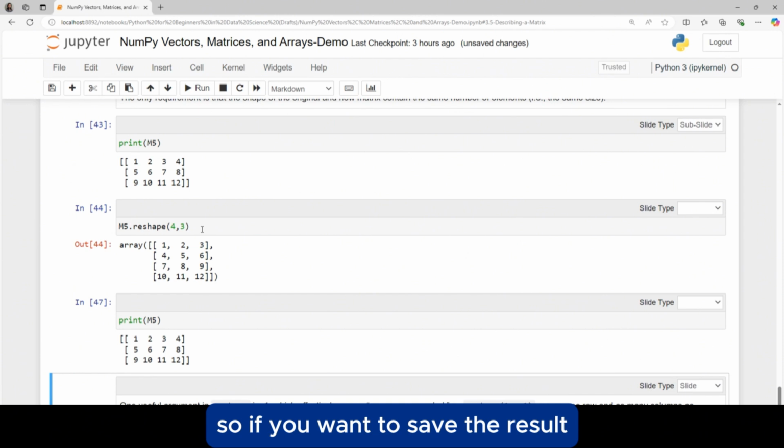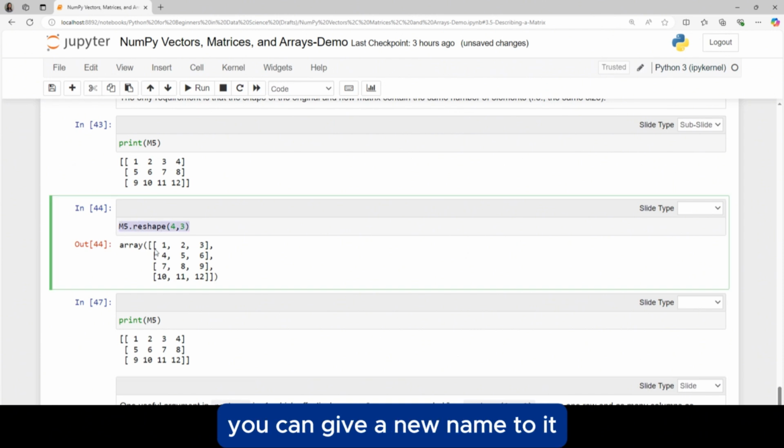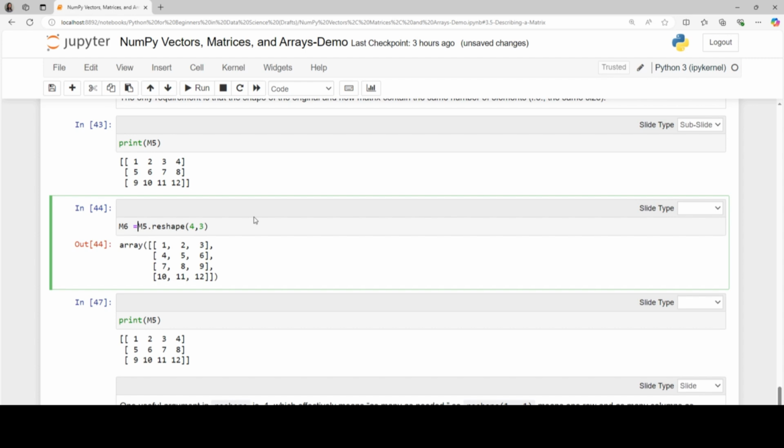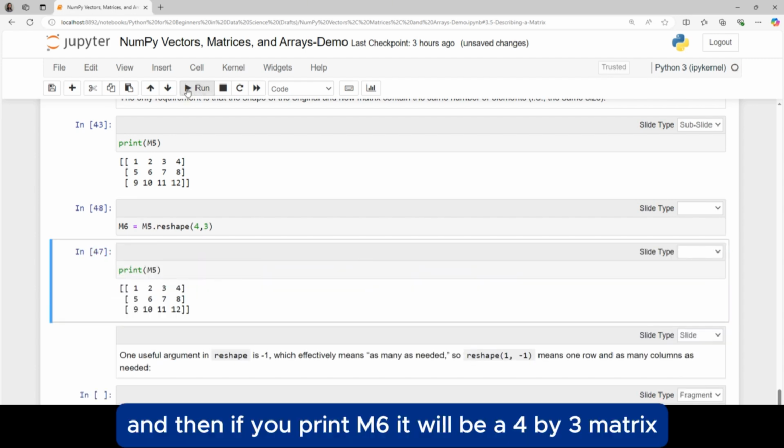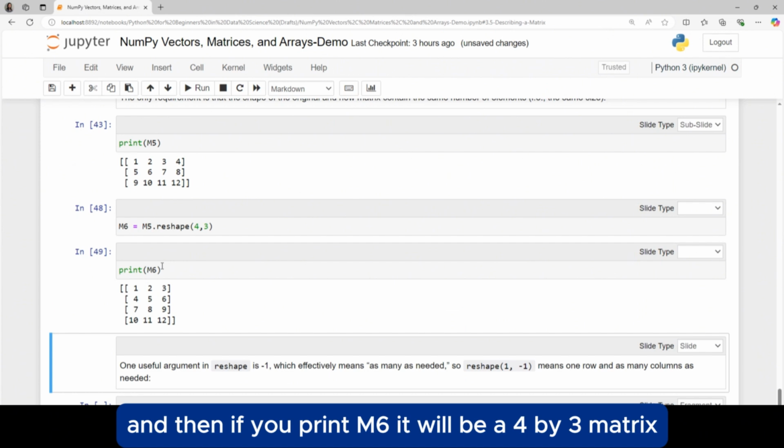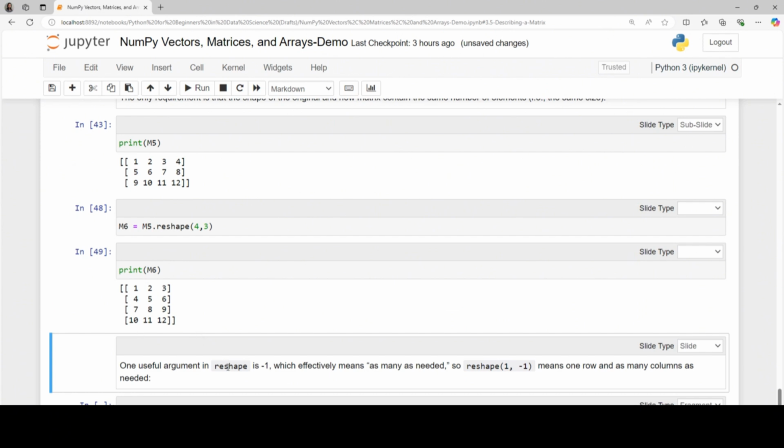So it's still a 3x4 matrix. So if you want to save the result, you can give a new name to it. For example, we can call it M6. And then if you print M6, it will be a 4x3 matrix.